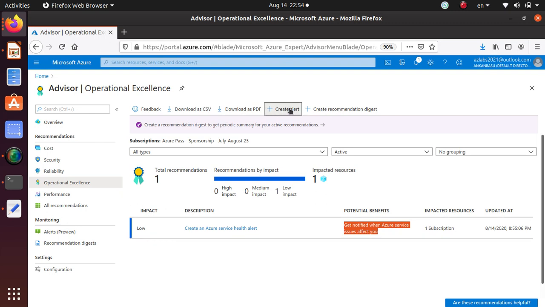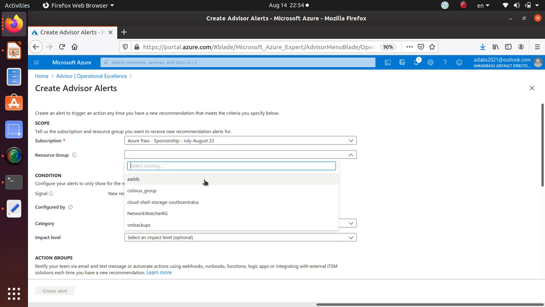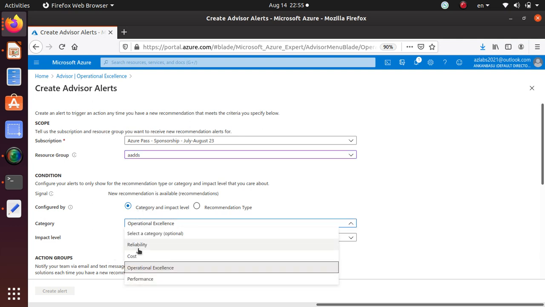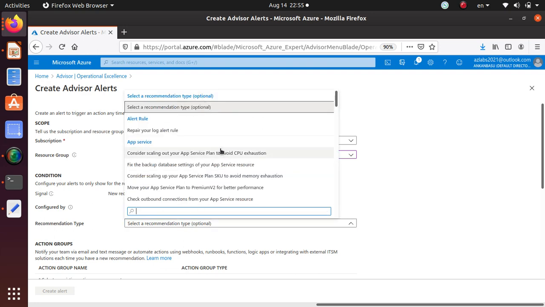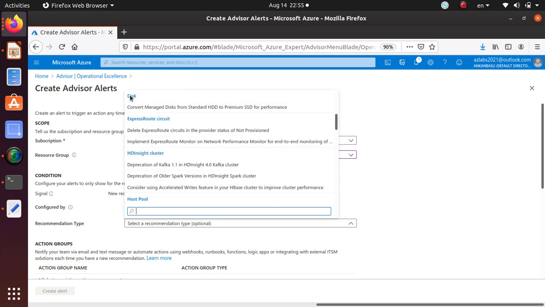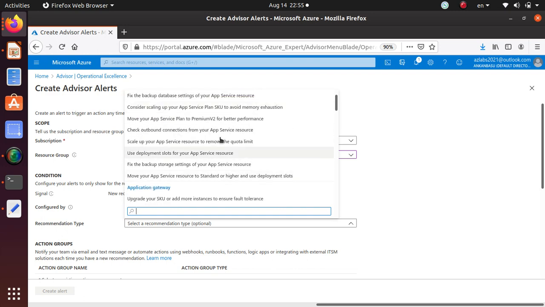And it's really easy. You just create an alert, put the alert in a resource group, and define your condition, category, and impact level. What is it creating for: operational excellence, cost, stuff like that. Or you can go by the recommendation type as well, and there are different types of rules that you can choose from here, divided by the type of resource, like host pool, HDInsight, disk, data factory, pipeline, Cosmos DB account. You can create alerts for different types.